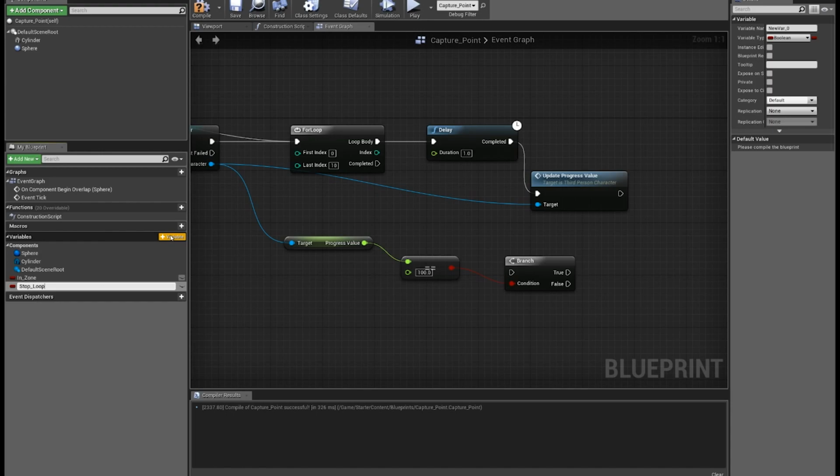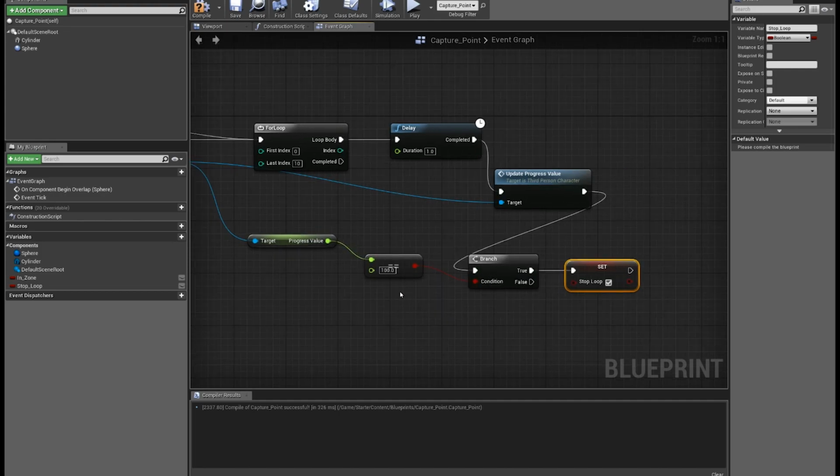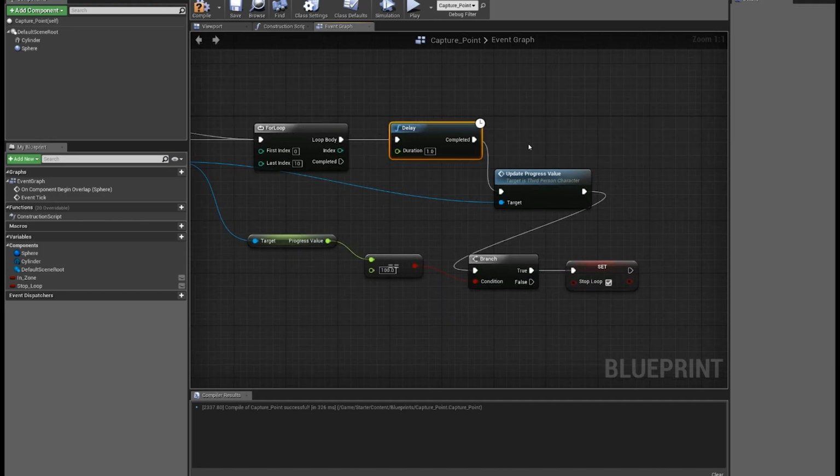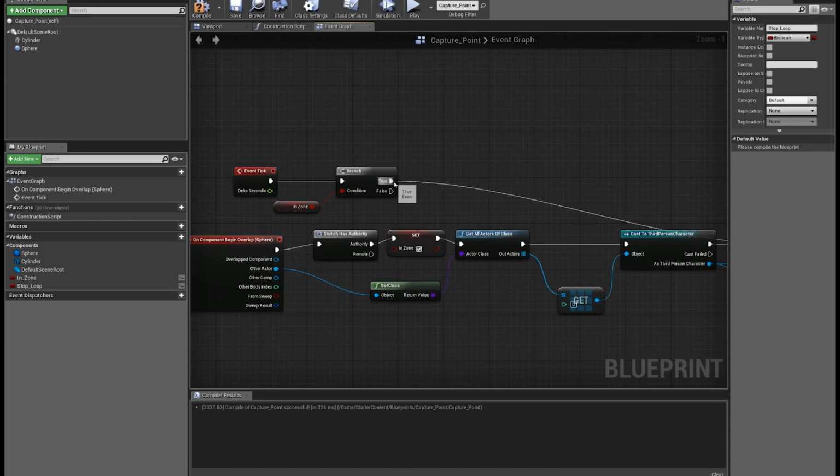stop loop. And if it's true, we're going to set stop loop to true. So basically, when we run the loop, we're going to delay, we're going to update the value, and it's going to come in here, and we're going to keep checking. And if the value has reached 100%, we're going to hit stop loop. And go back to our event tick.